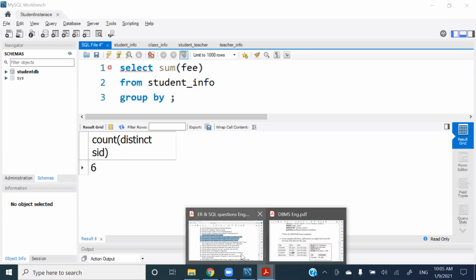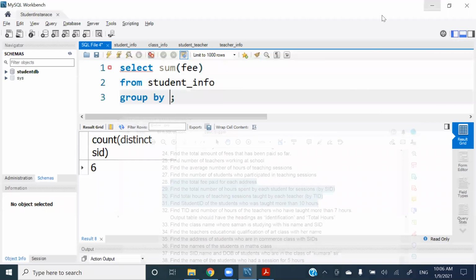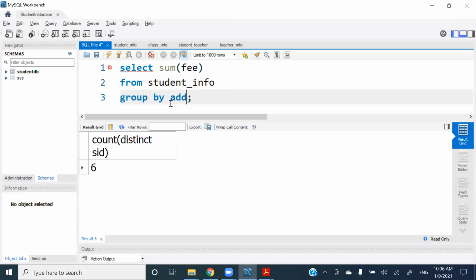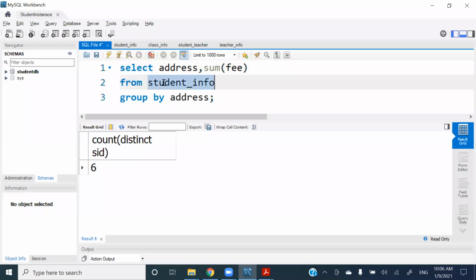The question is asking each address. Find the total fee paid for each address. So each address means you are going to group by address, and if you are going to group by the address, in your select statement you should have the address too, right? Right, so I'm selecting address and sum of fee from student info group by the address. Let's see whether it is working.